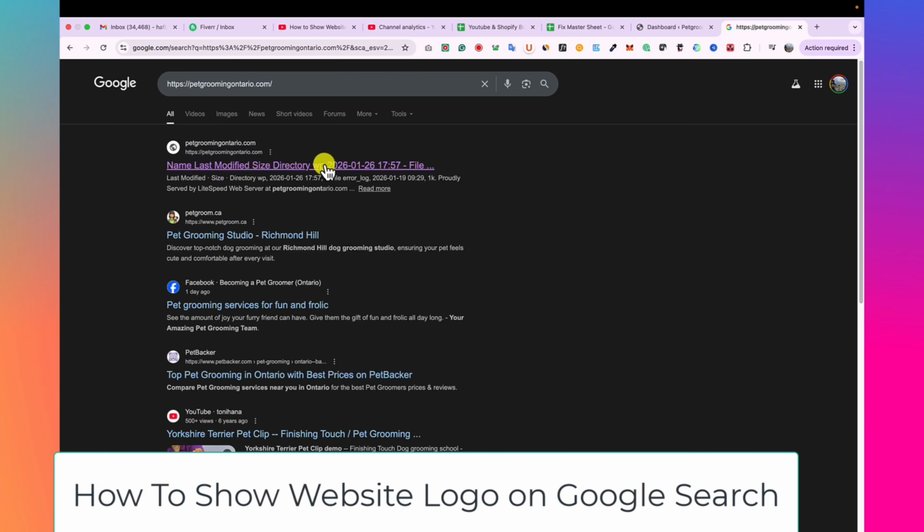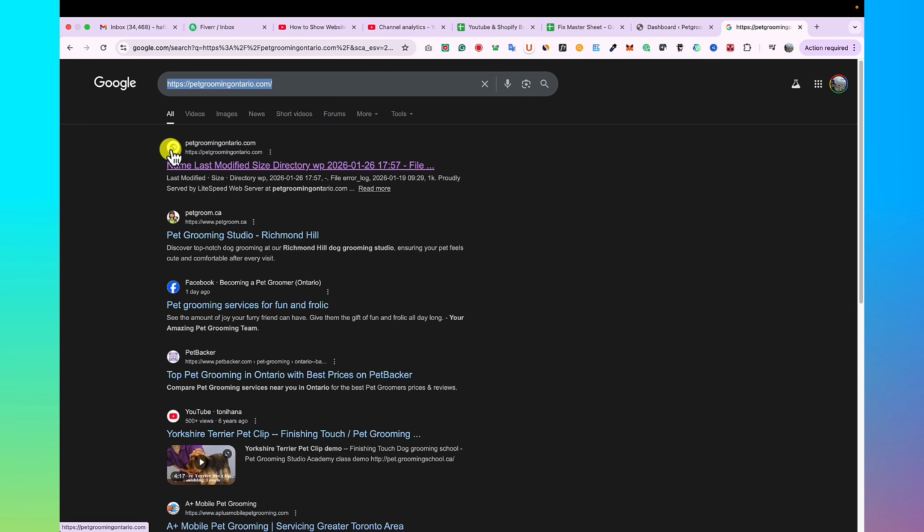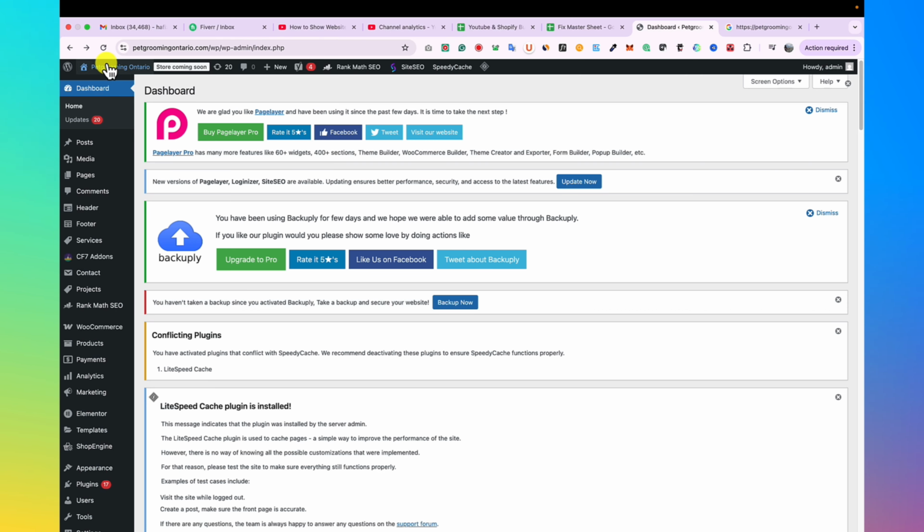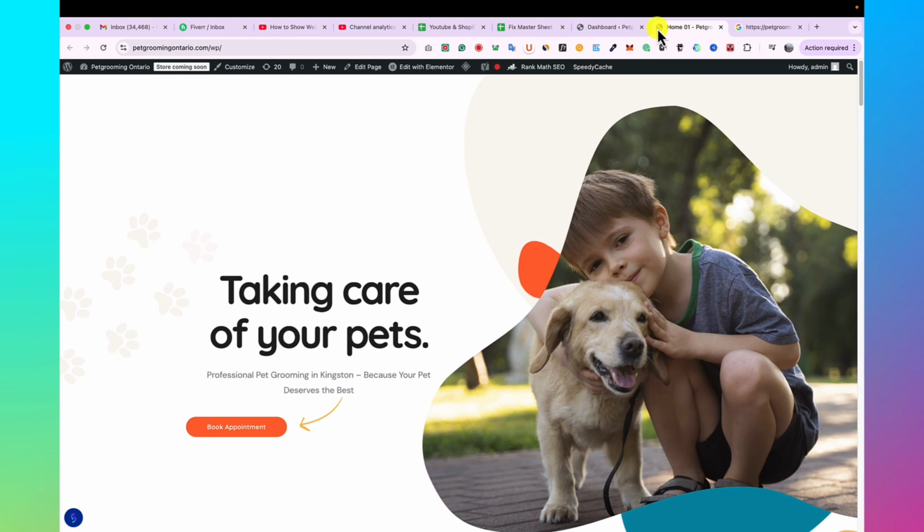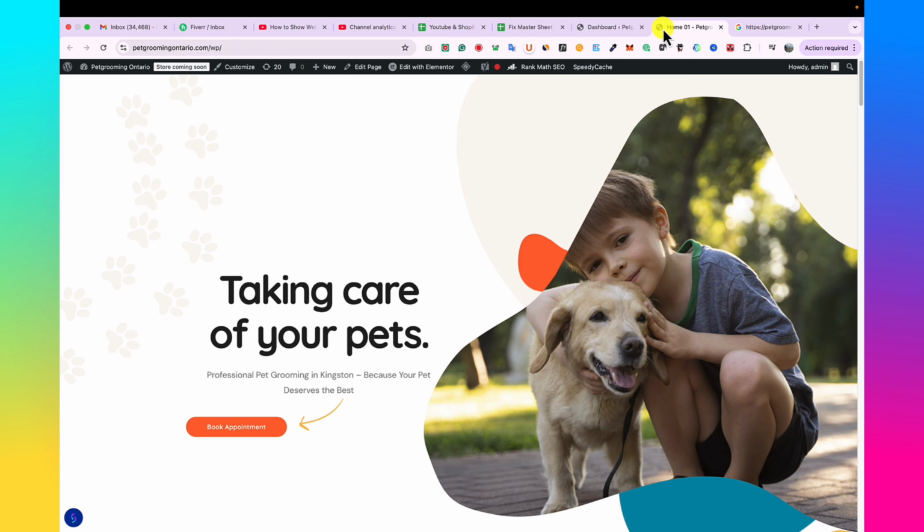How to show website logo in Google search. As you can see, this is my website and there is no logo showing here. If we visit a website, it is not showing here as well. This is a favicon or logo of a website.